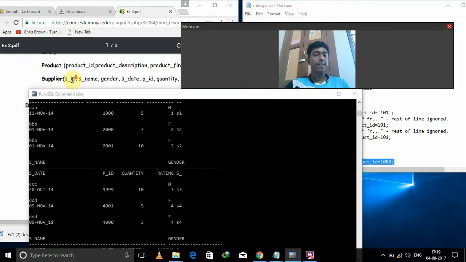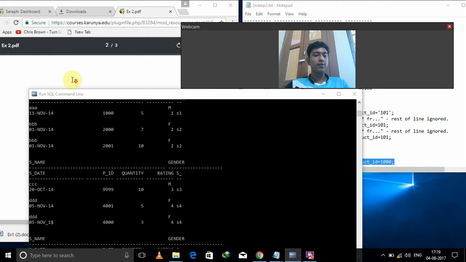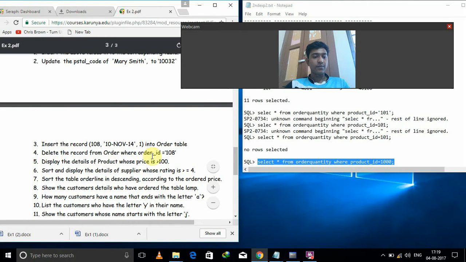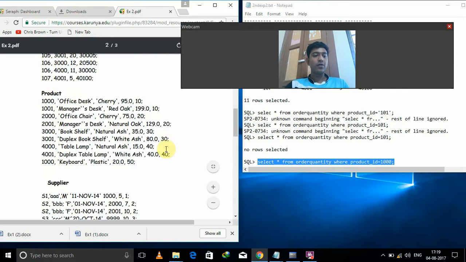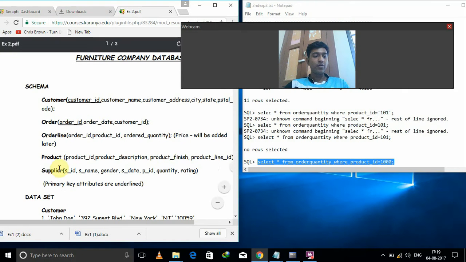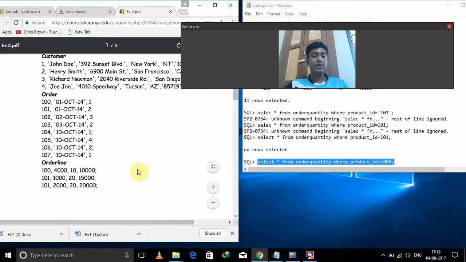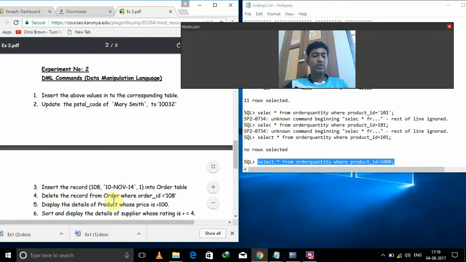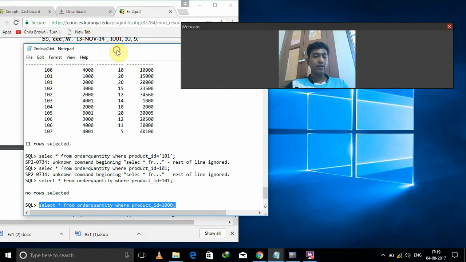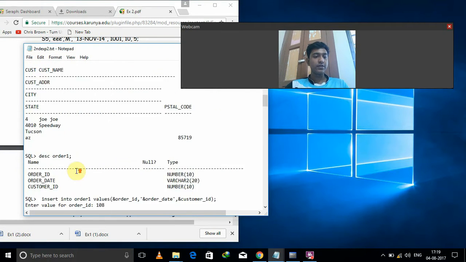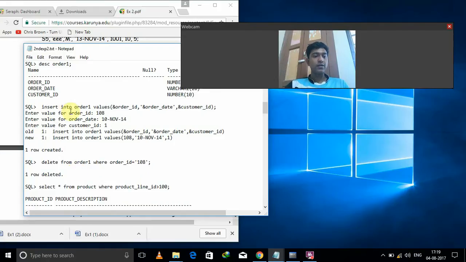Now the second question is to insert a record: 108, 10 November, and 1 in the order. So in my order you can see order ID, order date and customer ID. You can easily understand that 108 is the order ID, then the date, then the customer ID. This is the syntax for that: insert into order values, order ID, order date and customer ID.